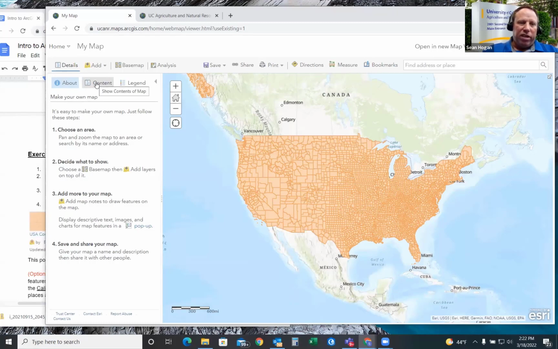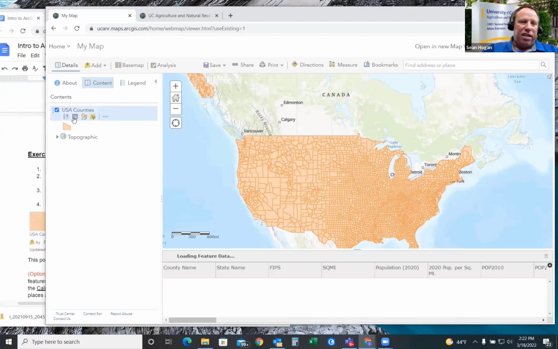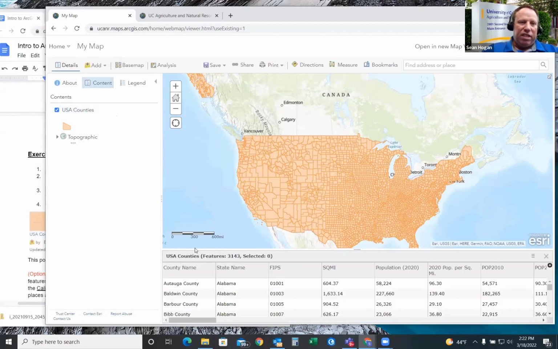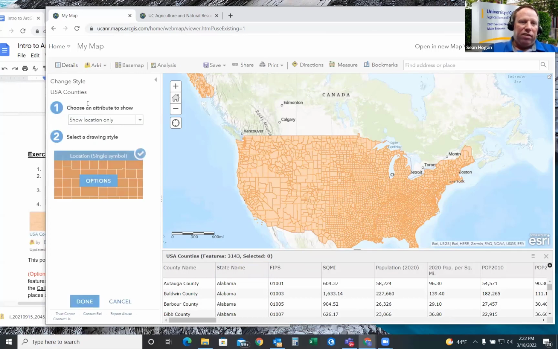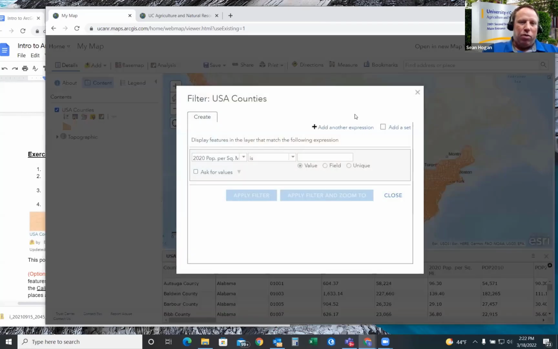Next, we're going to go to content. As I went through it before, I just want you to not change anything for now. We'll get to that when we're styling our map later on, but I want to give you a moment just to look through the different options under the USA counties. There's the legend, the county's attribute table, the style. Just peruse that for a couple minutes just so you can see what is there.